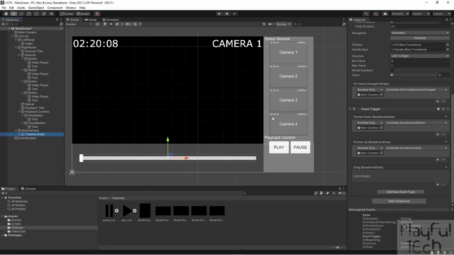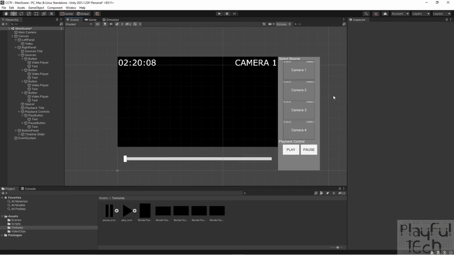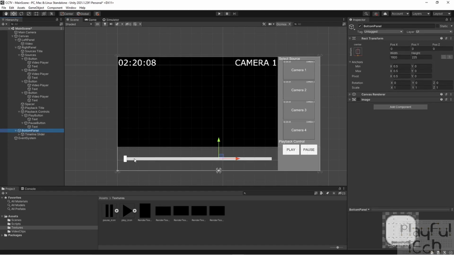So that's it for the layout of the screen. Like I say, I chose this slightly arbitrarily, based on what I thought a CCTV monitoring app should look like, but you can really change this how you want. You don't have to have these controls at all. If you don't want the player to be able to scrub through the frame, we can select bottom panel here, and we can simply remove it from the scene completely.